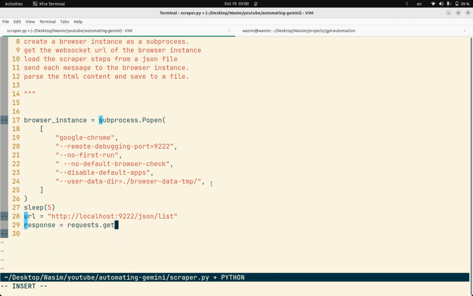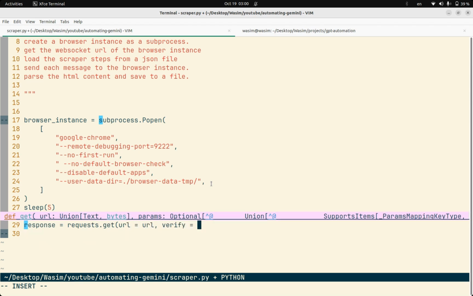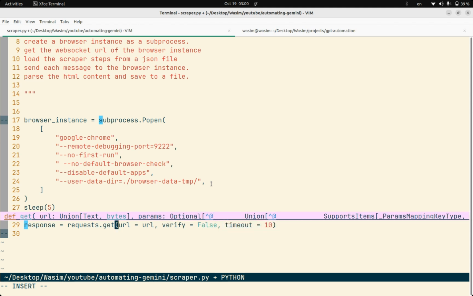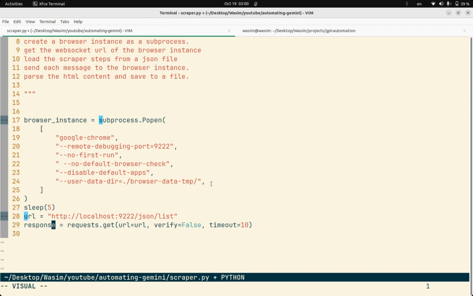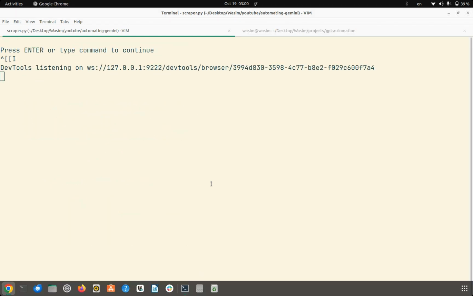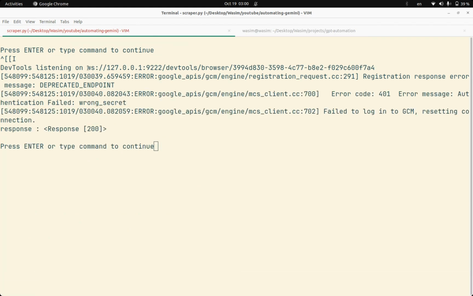I'm going to say requests.get, url equals URL, and I could say verify equals false, and let's say timeout equals 10 seconds. And I'll just print the response and see what we get. So I will run this and see what's happening. So the DevTools protocol, so there you go.